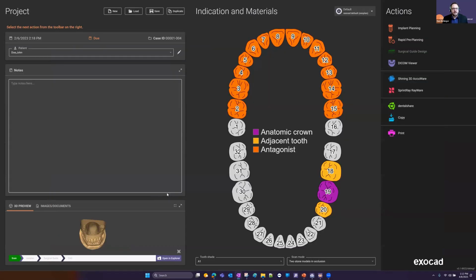So we're going to go ahead and hop into our DB for exoplan. For those of you who aren't aware of our software, this layout that you see on screen right now is our dental DB. This is your database. This is what houses all your cases.